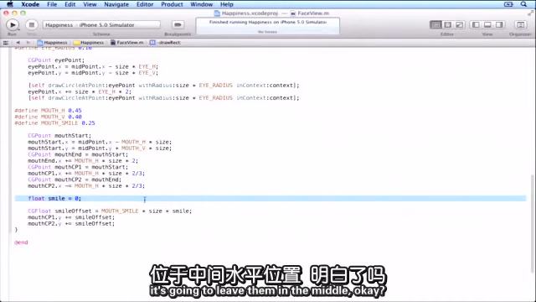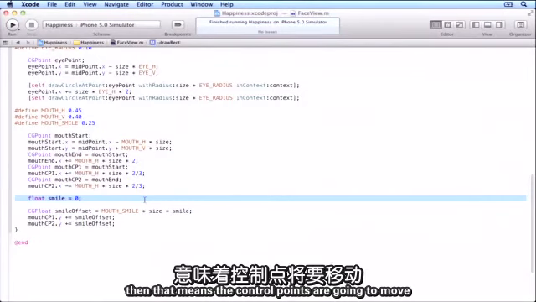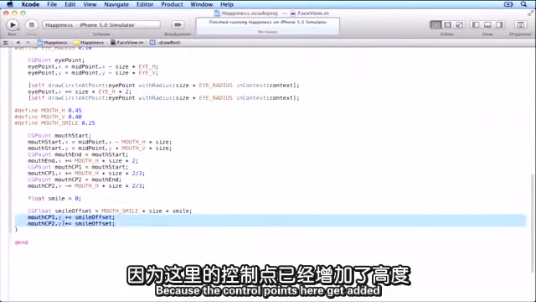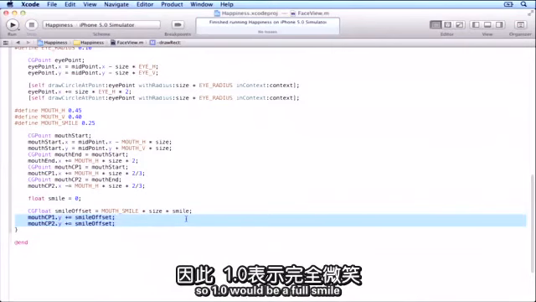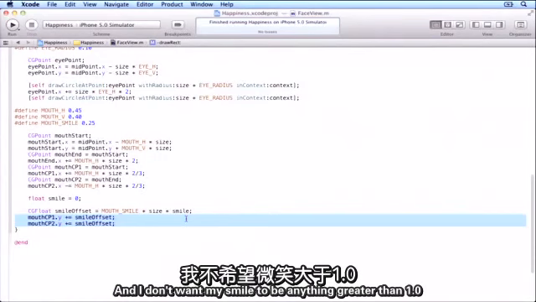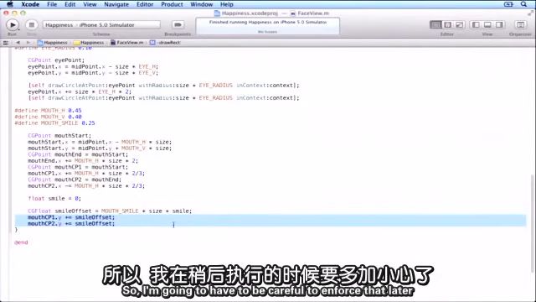And so 0 means it's going to leave them in the middle. Okay? And if I do smile up to 1.0, then that means the control points are going to move, it looks like, down, right? Because the control points here get added. So it's moved down. So 1.0 would be a full smile, and minus 1.0 would be a full frown. And I don't want my smile to be anything greater than 1.0 or less than minus 1.0, or it's going to start being a gigantic smile or frown and go off the edge. So I'm going to have to be careful to enforce that later.